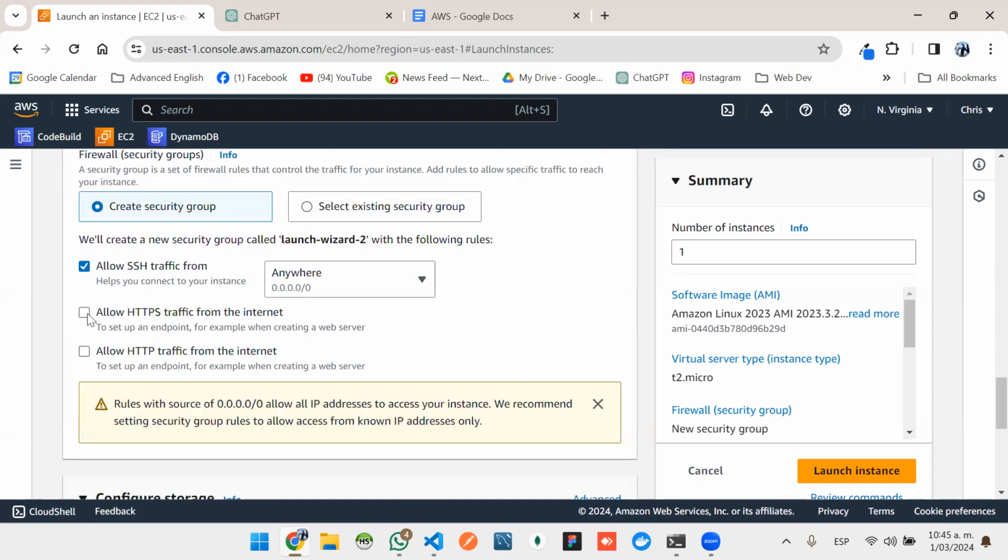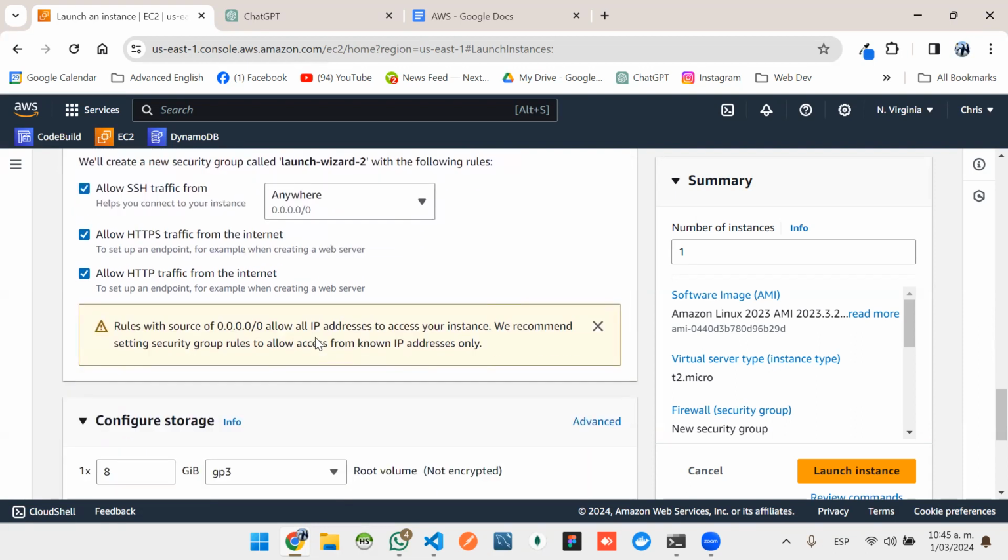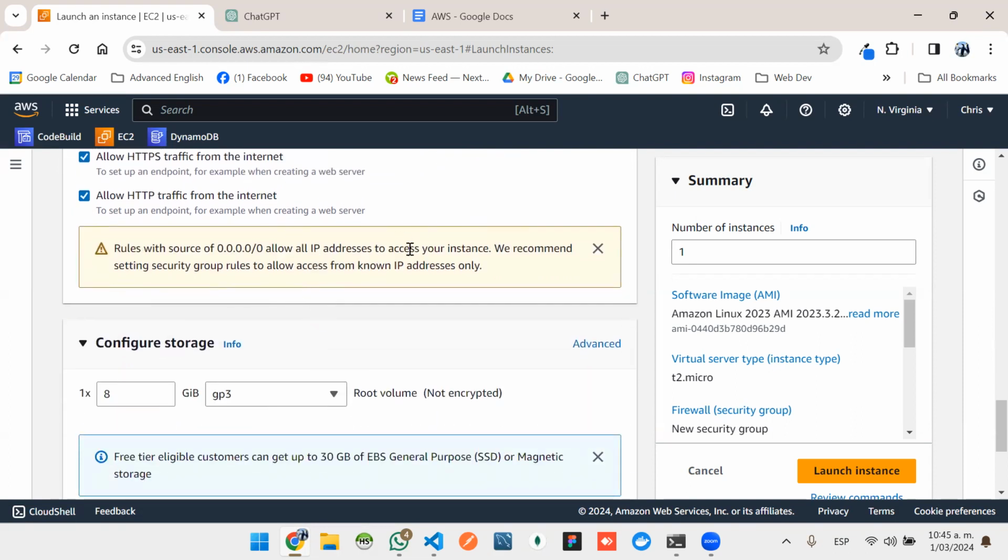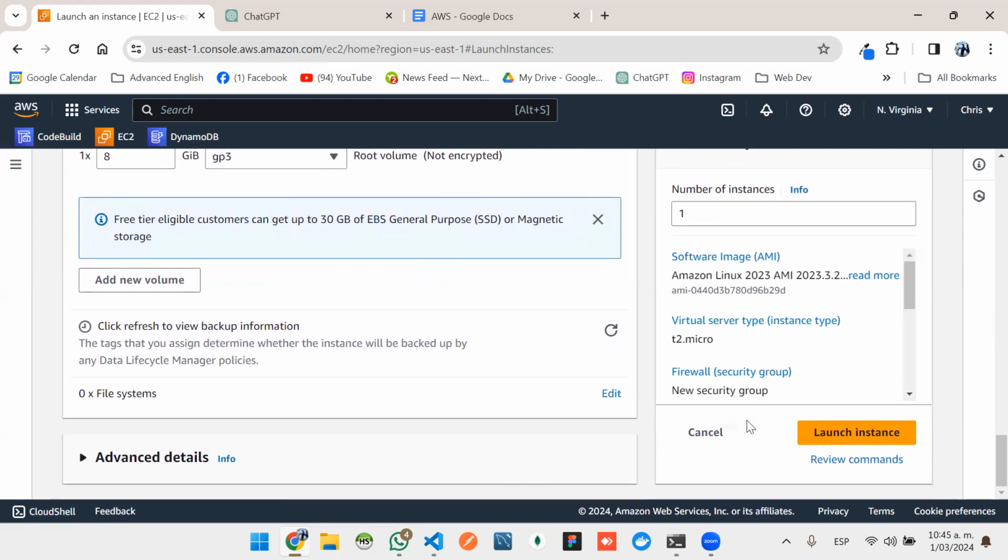I'm going to allow HTTP traffic from the internet to connect to my website, to my index.html file. And that's going to be it for now. We're going to launch our instance.